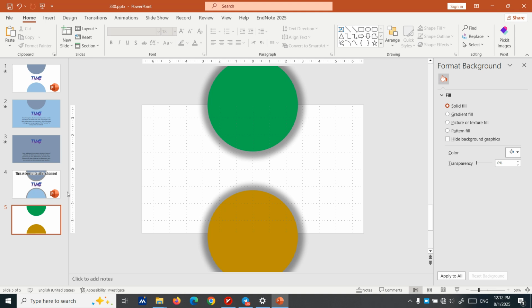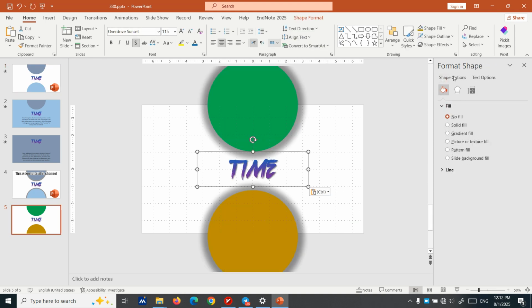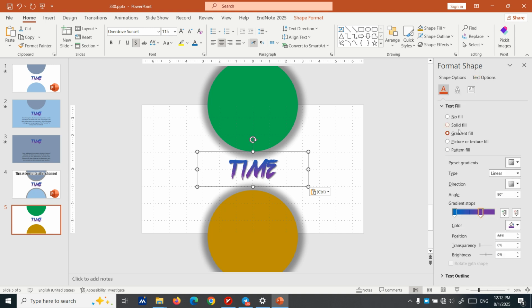Okay, now we need to put the text. This text is Overdrive Sunset as a font. And in the text options, we use the gradient fill. For the gradient fill, we can change the color. For example, this blue. And also here, I'm going to use this yellow. But you see, the problem is you must create that.